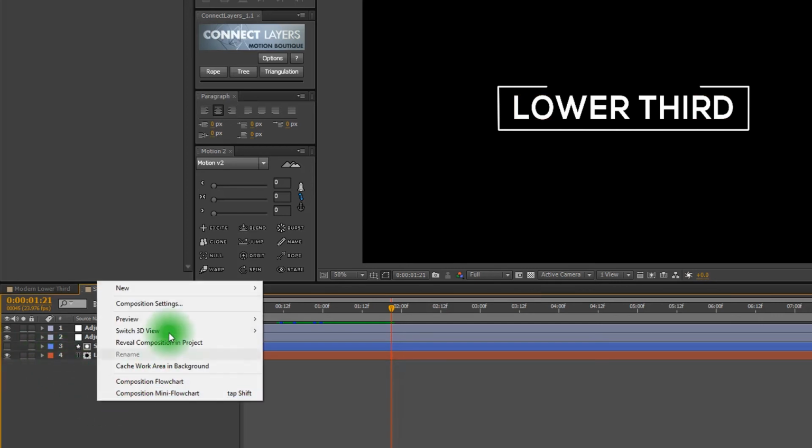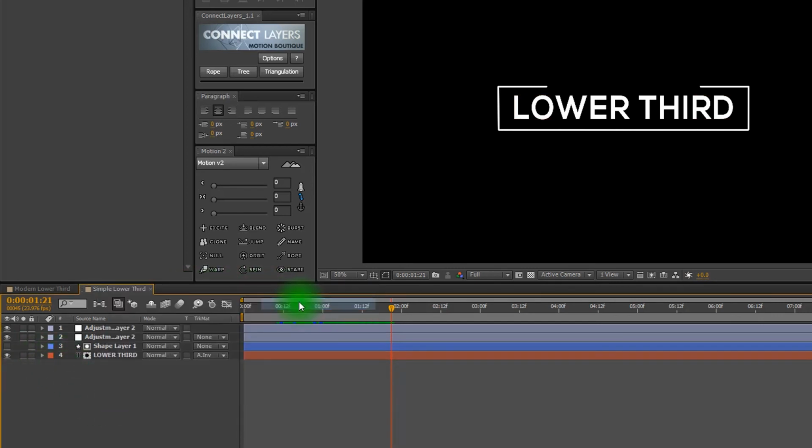Same process to create a second text, I have fast forwarded to this step.